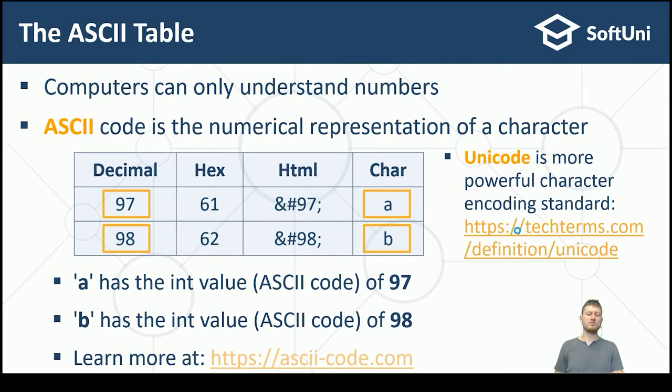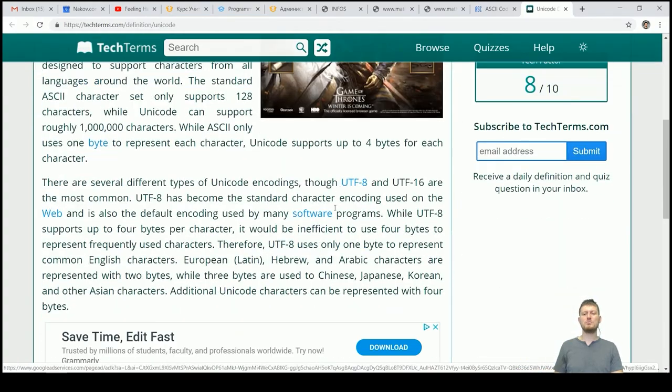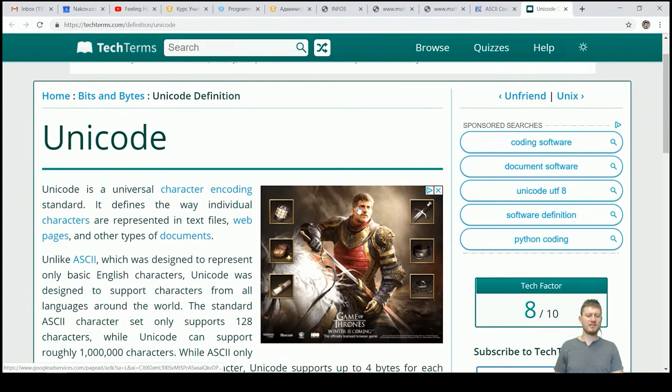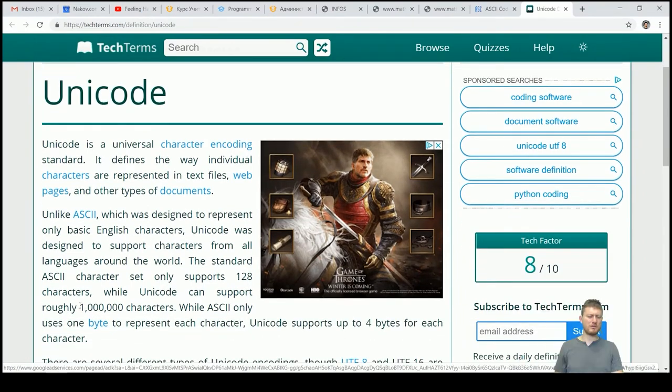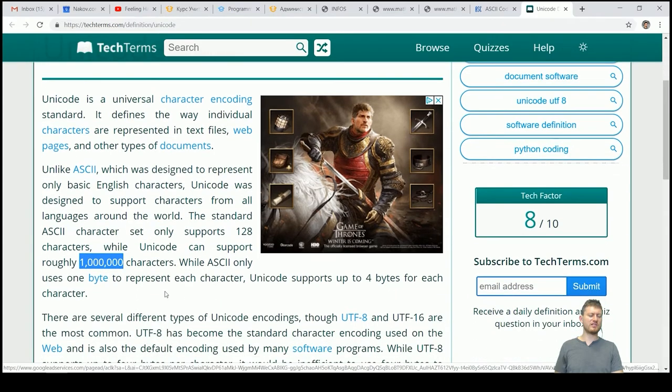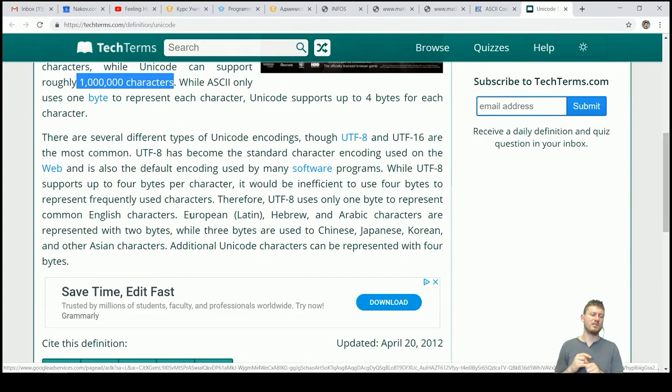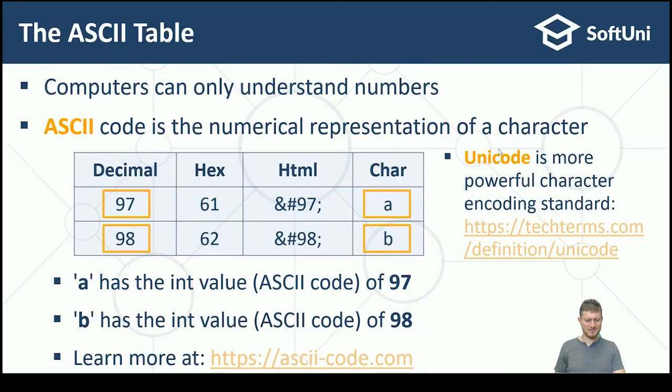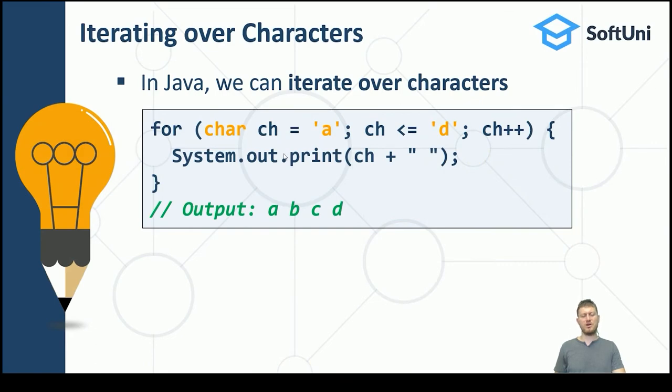And there is another encoding called Unicode, which represents many more characters using a more powerful encoding. Again, each character has a number, but it supports 1 million characters. For example, the Cyrillic letters, the Greek letters, the Arabic letters, the Chinese letters, Indian letters, and so on. Java uses this Unicode, which is an extension of the ASCII standard, and it holds many more characters. Why do I explain this? Because values in the char data type, which are enclosed by apostrophes, are encoded in Unicode.